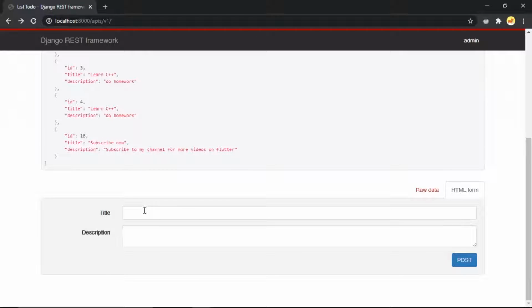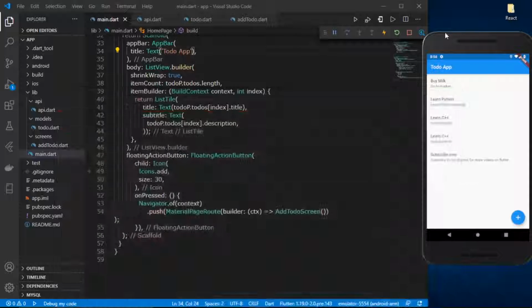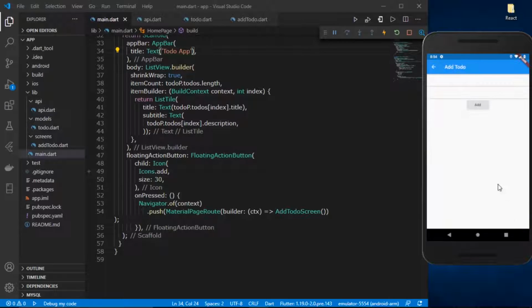Yes, so you can also add to-dos from here, but now as you guys can see, we are adding the to-dos from our app itself. So this is a success. And now let's fix the to-do screen, which should go away as soon as we add a new to-do.